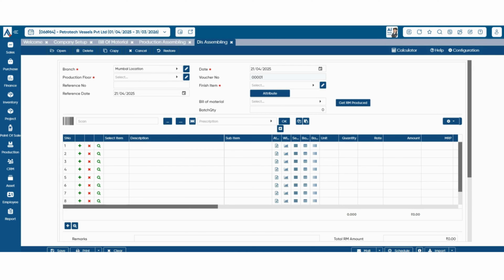However, if the order gets canceled, or you decide not to proceed with production, you can use the disassembly option to reverse the process. Disassembling will increase the stock of raw materials and decrease the stock of the finished item. This process uses the same voucher format as the production assembling module, with all the same available options. The key difference is that disassembly increases raw material quantities and reduces finished goods.